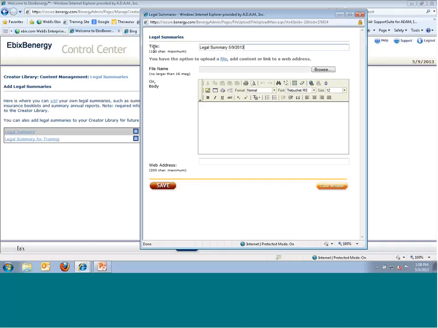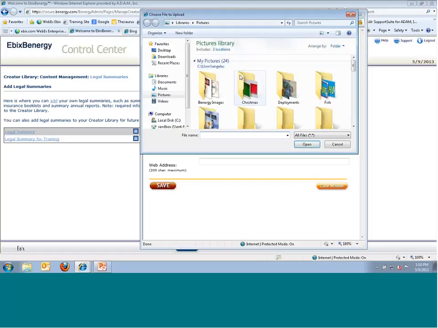Now that you've added the title, you have a decision to make, and you have three options. The first option is you can upload a document. So if you want the site managers or the brokers to be able to open up a document so they can add it to the portals for the employees to view, then you would just select Browse, find your document, and pull it through.